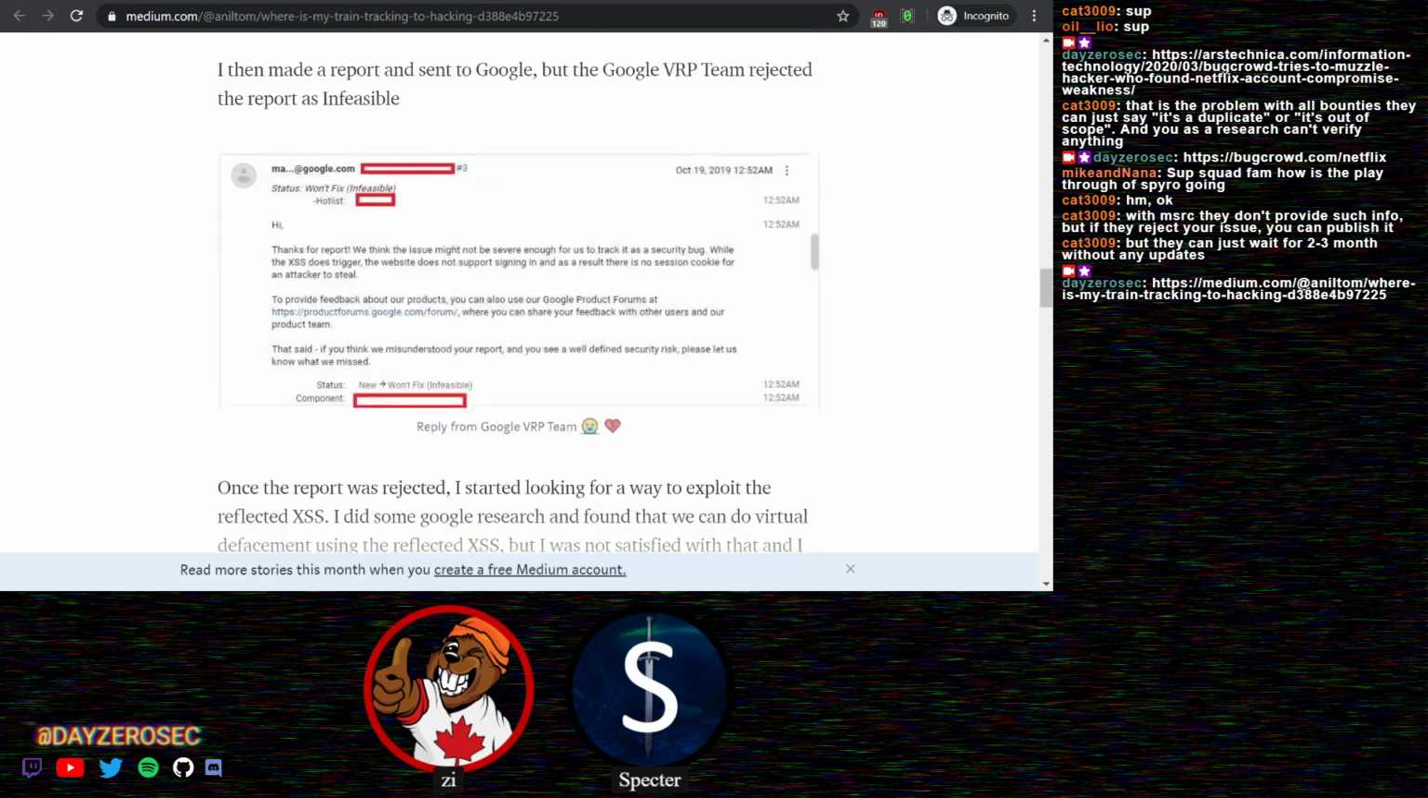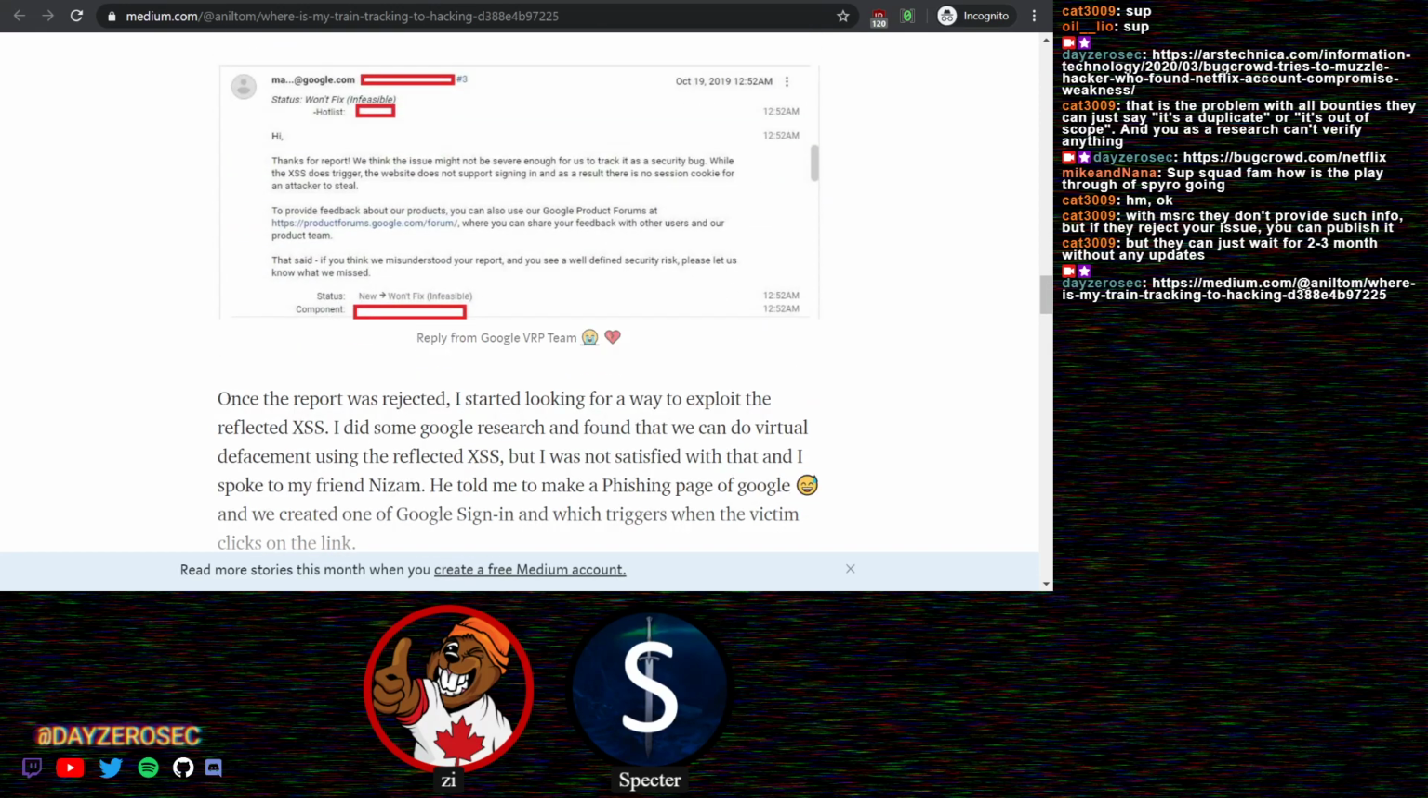Reported that, and it got rejected by Google with the statement, thanks for the report. We think this issue might not be severe enough for us to track it as a security bug. While the exploit does trigger, the website does not support signing in, and as a result, there is no session cookie for the attacker to steal.